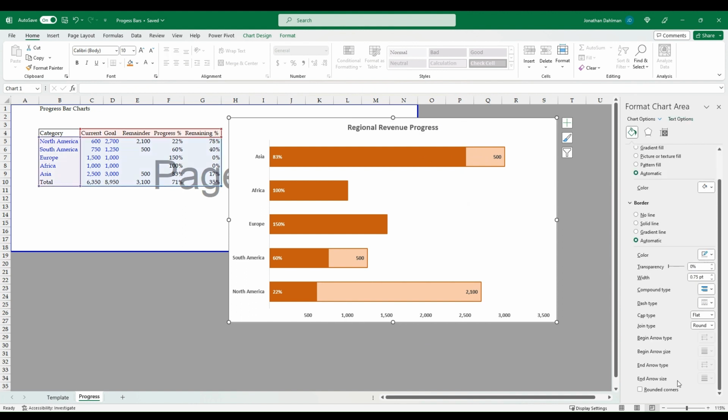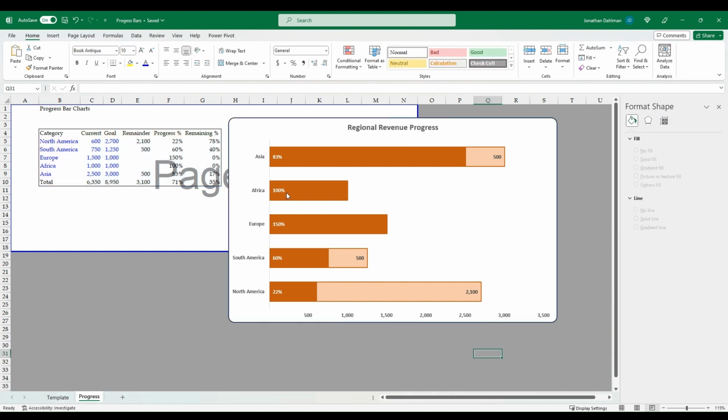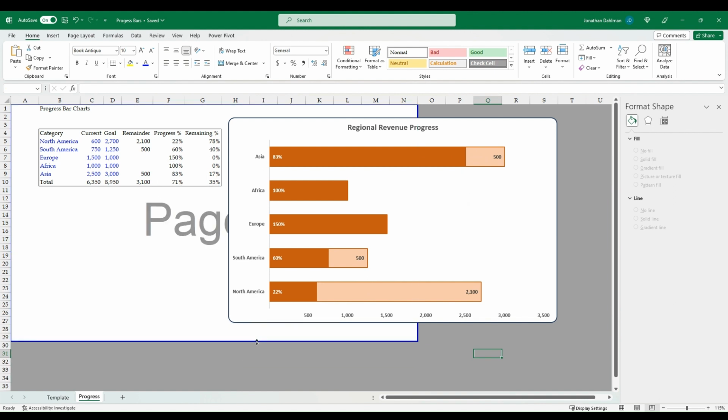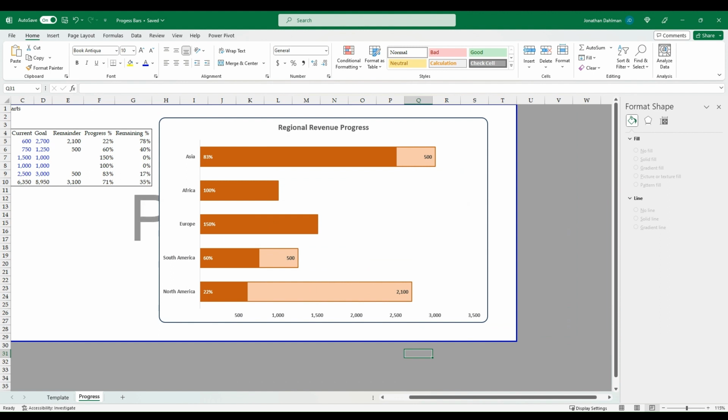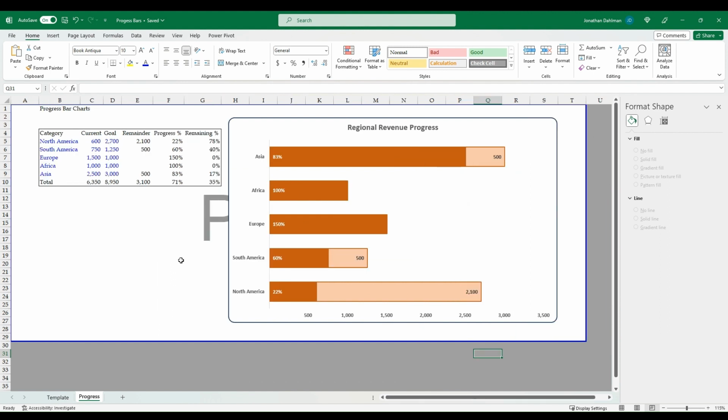And at this point, it's just user preference as far as last remaining formatting items. I like to do rounded corners on any of my charts. I think that looks a little cleaner. Bump up our width, maybe do like a dark blue. And so that is pretty much it as far as formatting. I think that looks much better. And so a nice clean visual of progress for different categories.